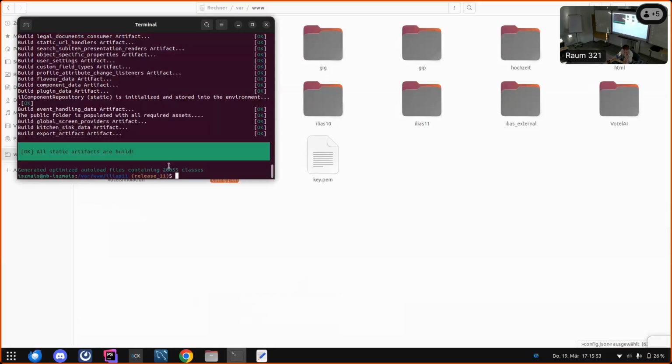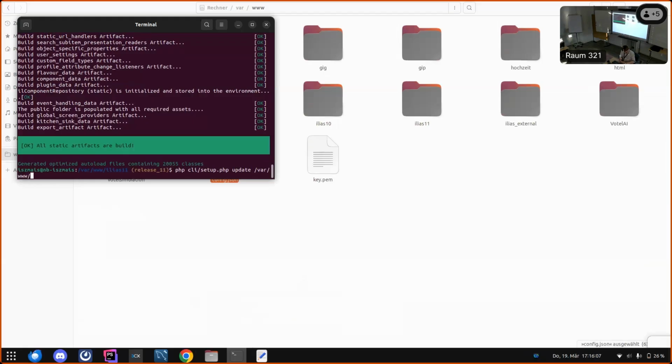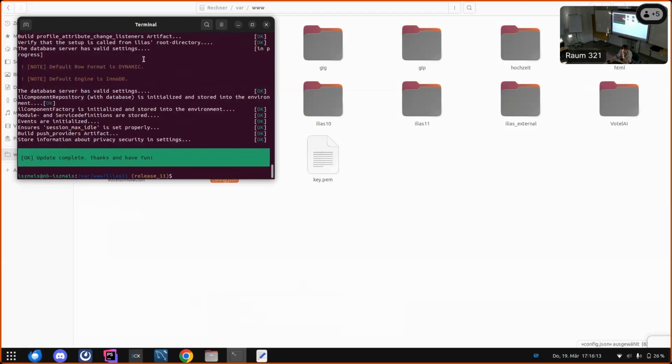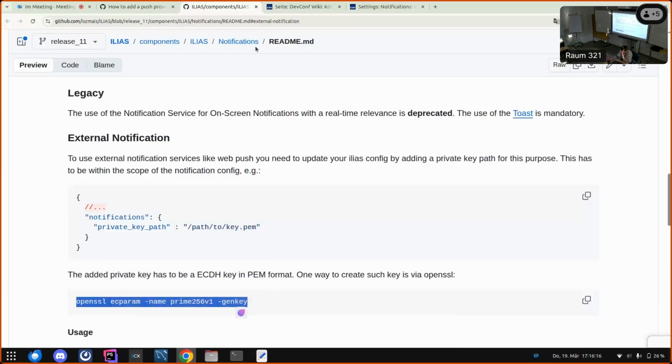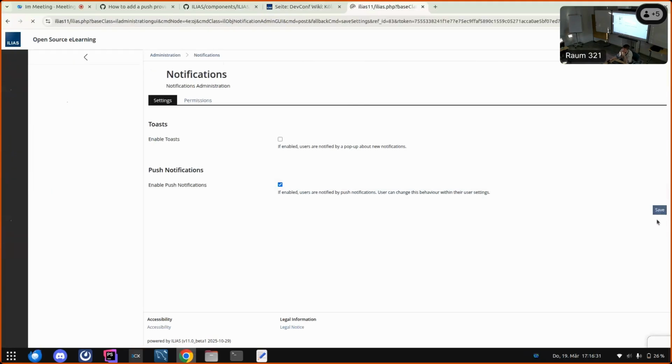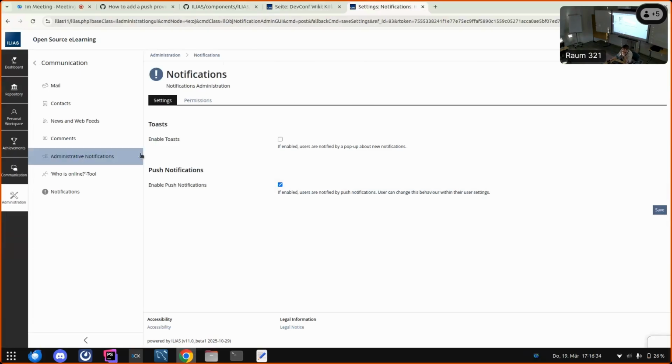So if I not just reload my composer, but reset the ILIAS setup with my new updated configuration, then it should generate me such a private key. And with that private key, if I reload this web page, you can see I now can enable push notifications because all the requirements are met, and the private key is given. With this, I can enable push notifications. I can save this.